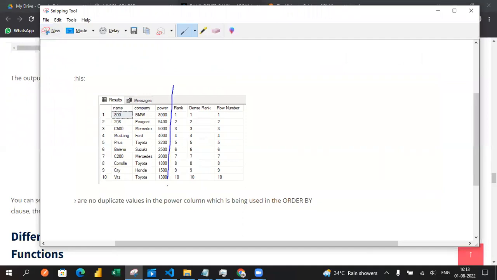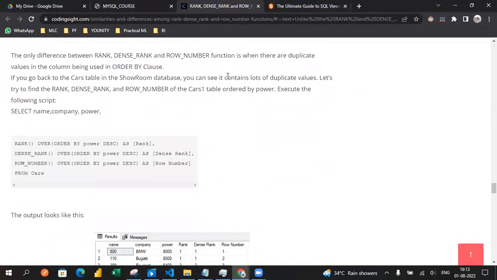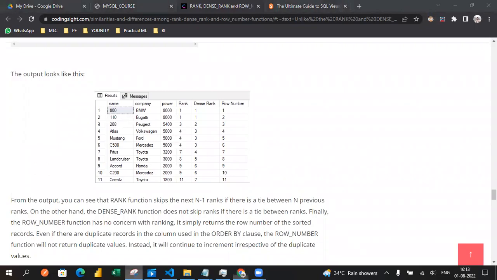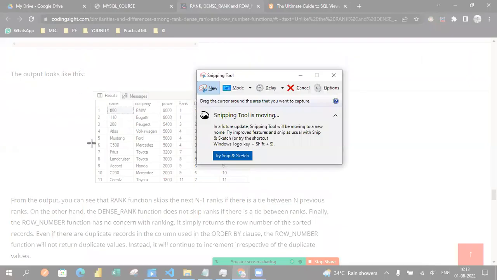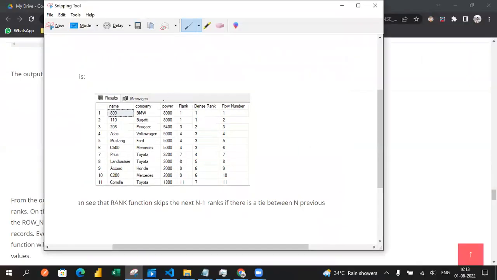So this is up to the data frame, and these are all the functionalities we just saw. Rank is helpful whenever you require some kind of rank information, and dense rank is the same, and row number is also the same. What if you want to get the difference between these three? See here, this is the basic difference between all three. You have descending order with company and also the power, right?